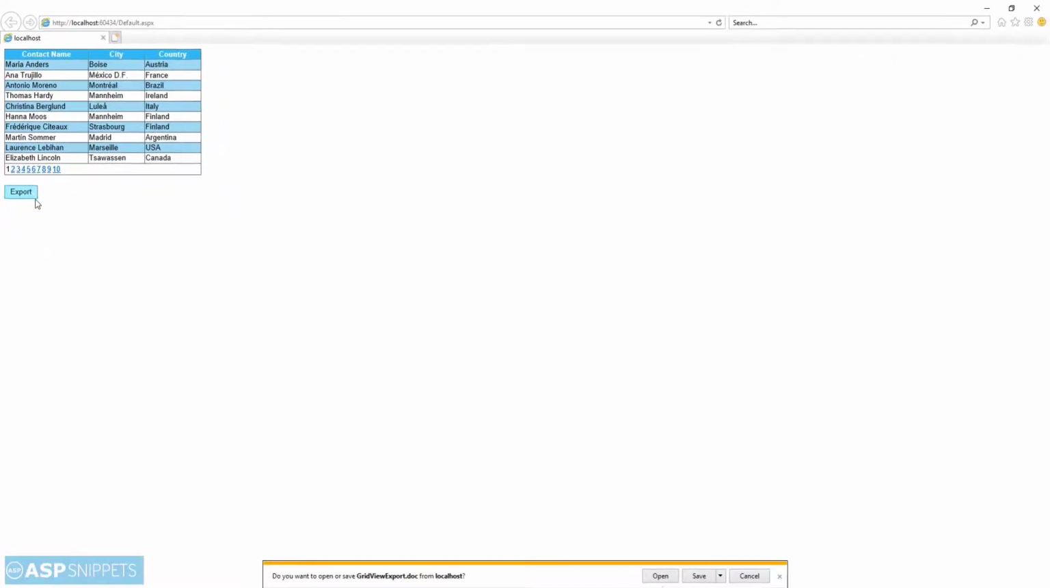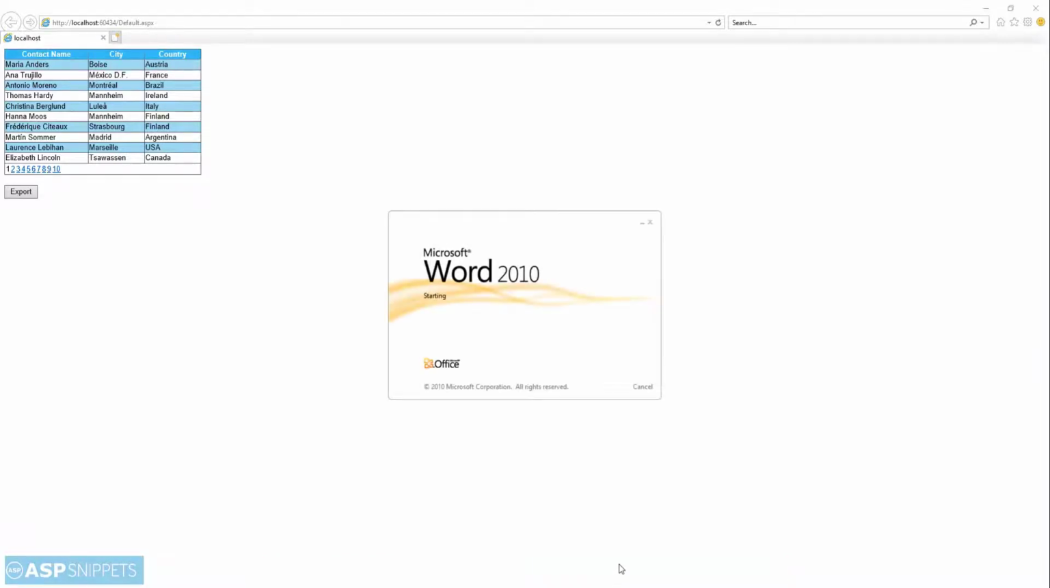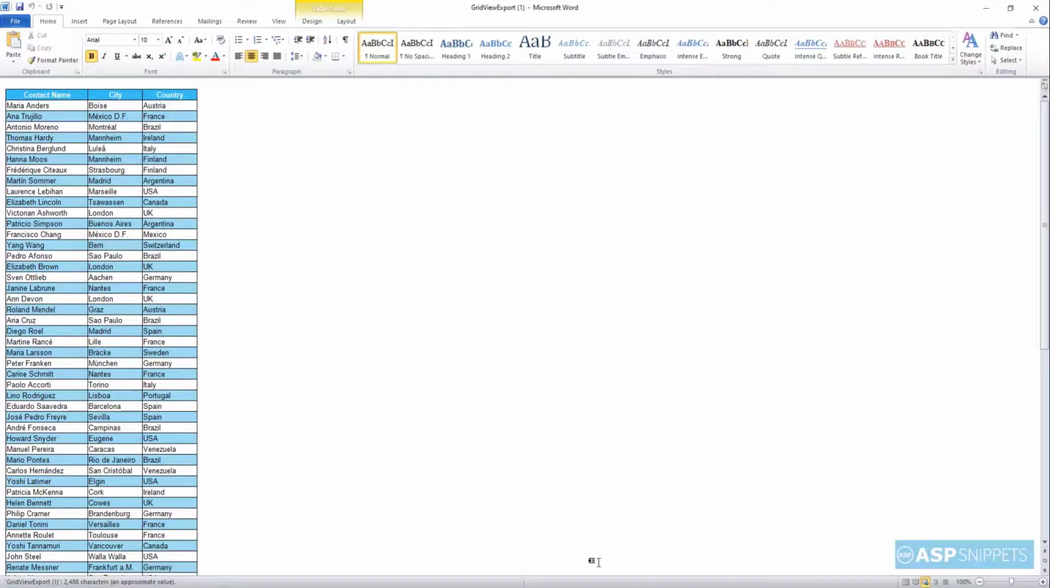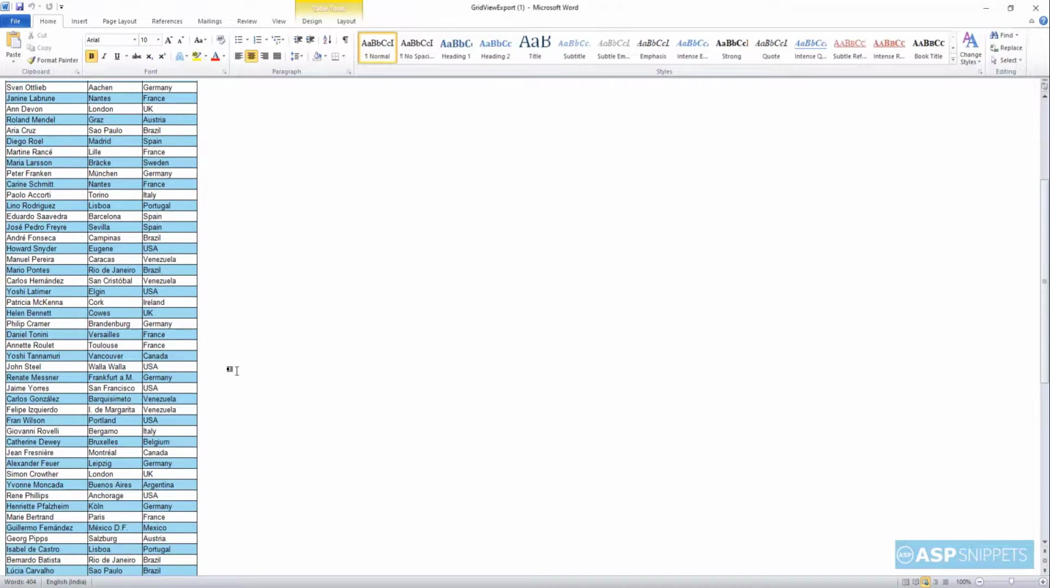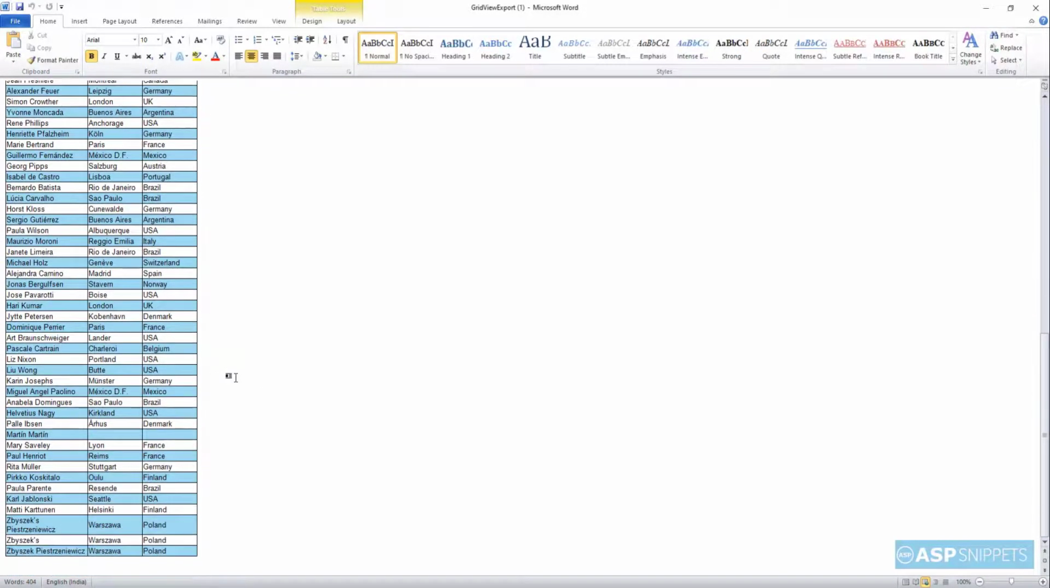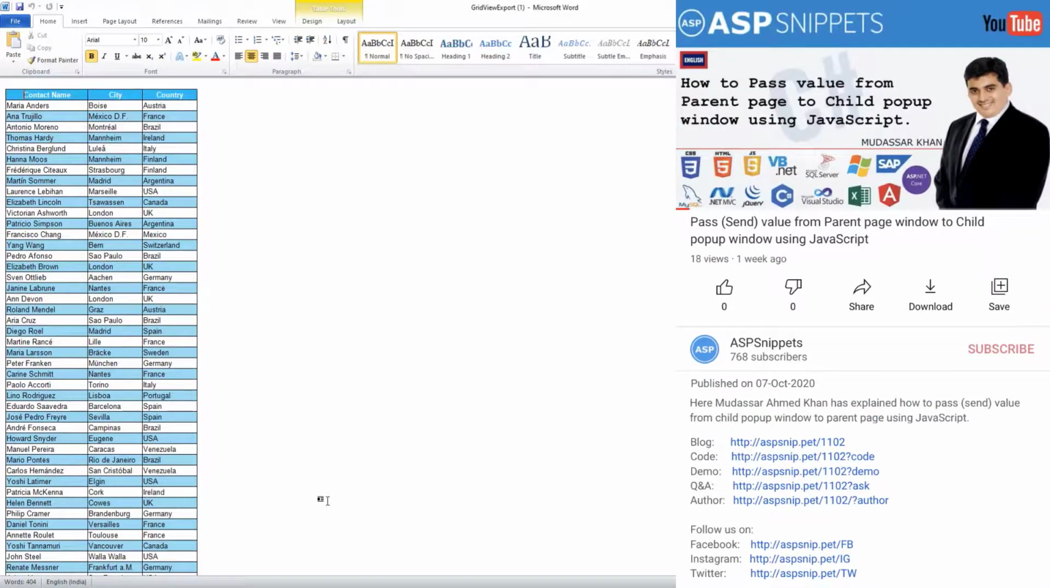I am clicking on the button and the browser is showing option to open the file or save the file. You can see the grid view has been exported to Word document with formatting. So with this we come to the end of this video.